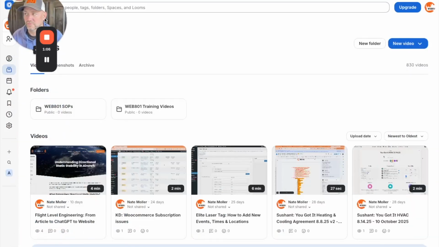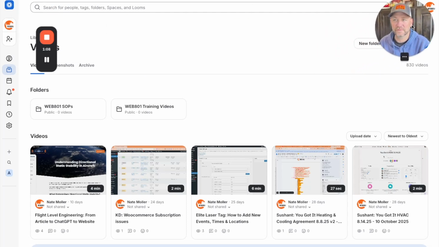I can also move my, let's say I want to move it up here. I can move the camera up there. And then I could have like a script right below the camera, a script right above the camera where I'm reading the script. And then I could go here and show on my screen. So there I'm on my screen.